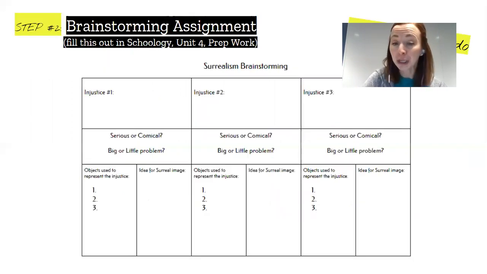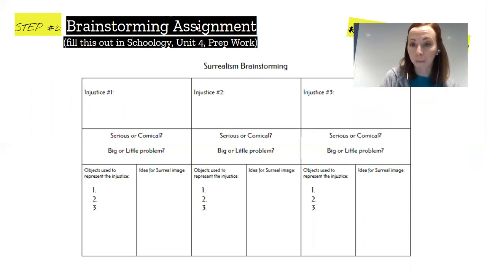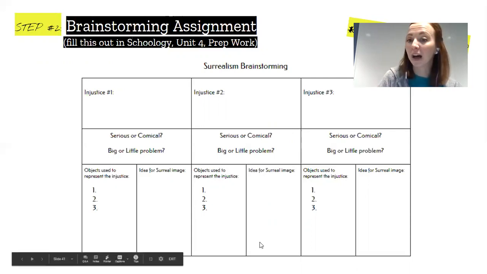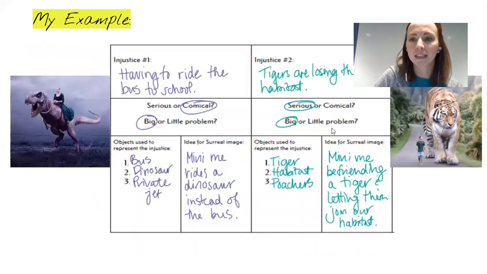Then you're ready for step two, which is our brainstorming assignment. Okay, and so now you're trying to figure out, well, what story do I want to tell? So you're going to go and look at what you wrote down, and you're going to come up with 3 different main topics. We're calling these injustices because sometimes it's easier to think of it that way. And then if you can answer these questions underneath, it will help you make sure that this is going to work for this assignment. So let me show you an example of this.